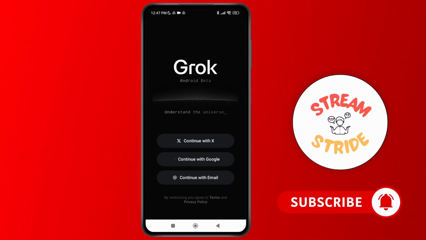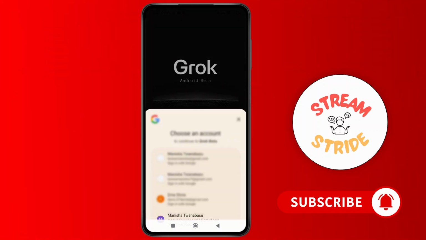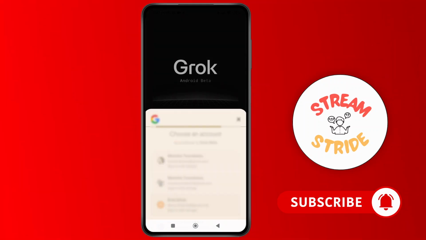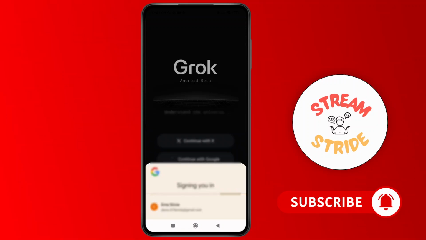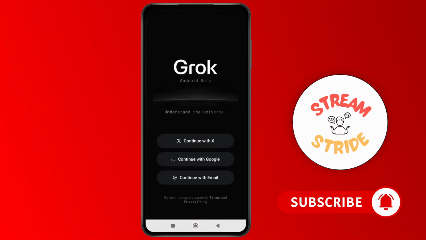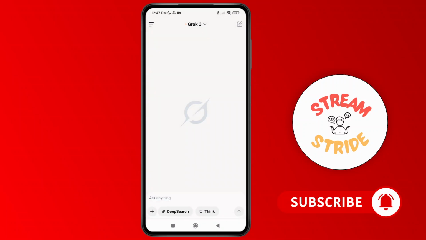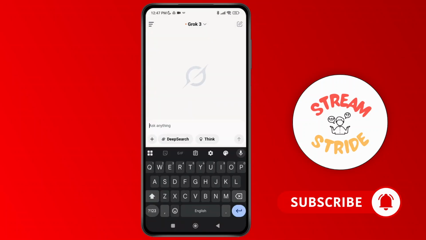So you just have to make sure you have a stable Wi-Fi connection, and as you do that, you'll be able to select the account. As you select the account, just wait for a while and it will take us inside the Grok AI application, and that's how you can create a Grok AI account.